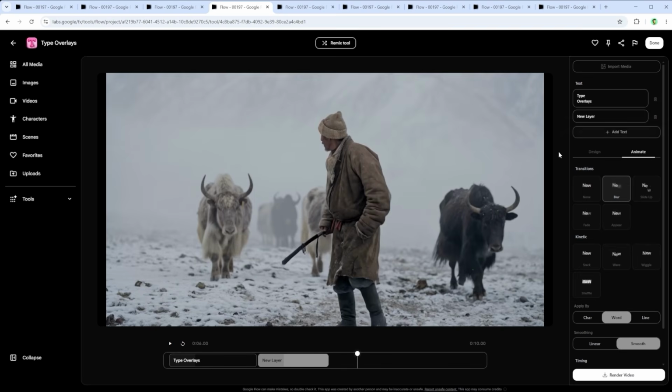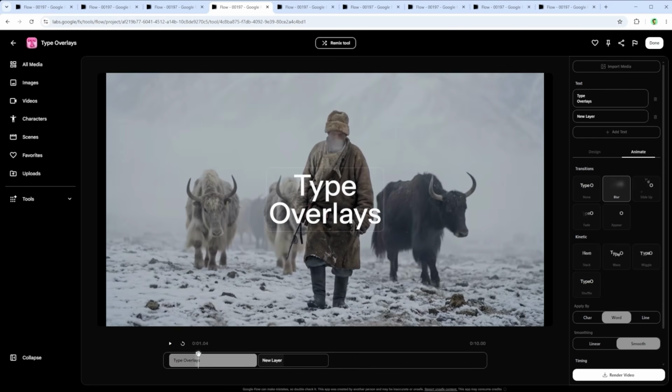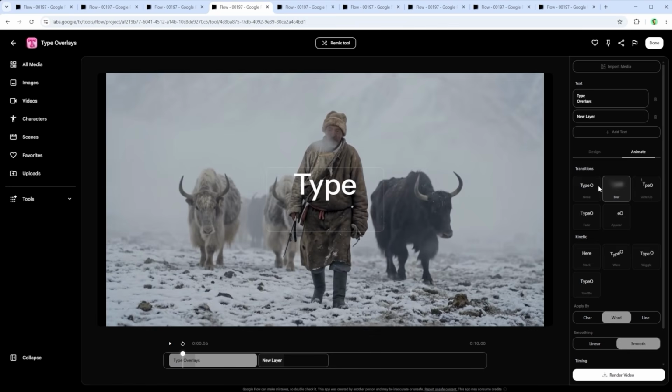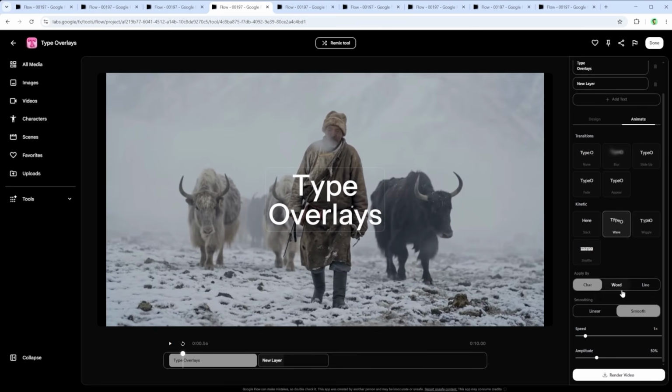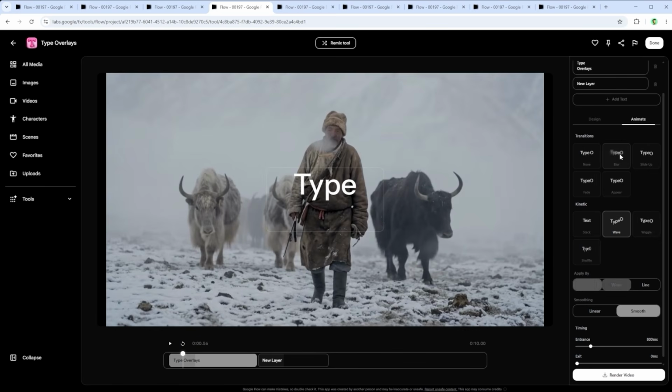Now the text animation part gets a bit more interesting. Click Animate right next to Design. Then select the grey text segment you want to edit in the control bar below. And on the right, you can change the transition type, kinetic behavior, apply by, smoothing, and timing. At the end, hit Render Video so your edited video gets saved into your project folder.